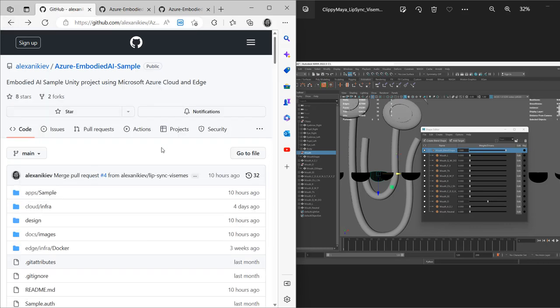To implement lip sync Visemes, we used Maya, which is described on the right hand side, and a shape editor to introduce blend shapes for different variations of the mouth, mapping phonemes to Visemes. And this is how it's implemented.